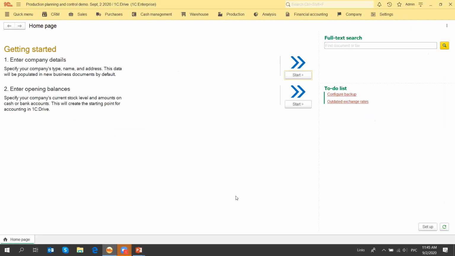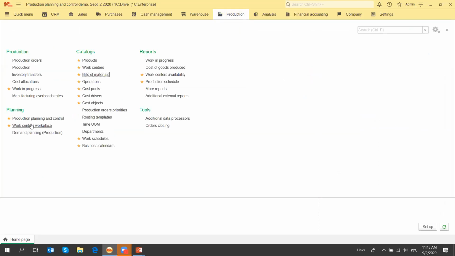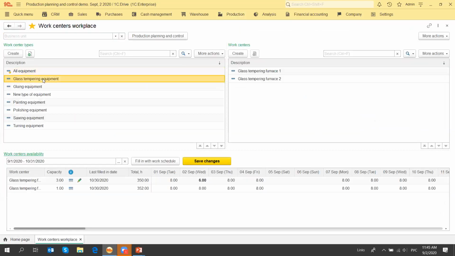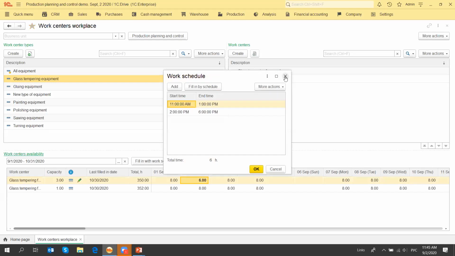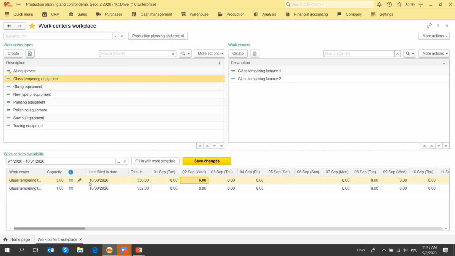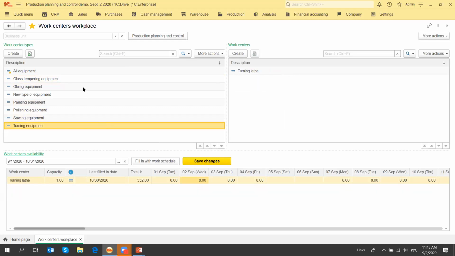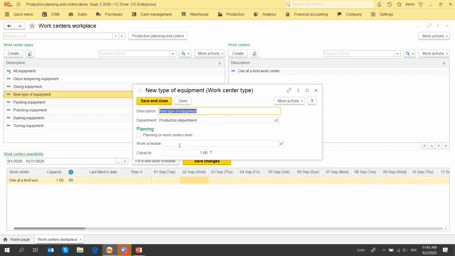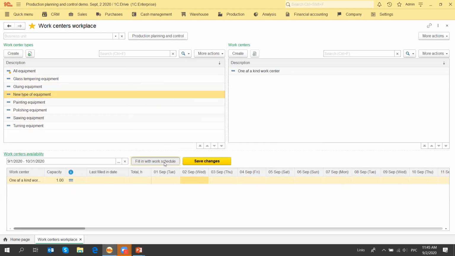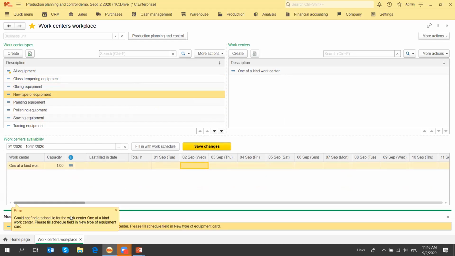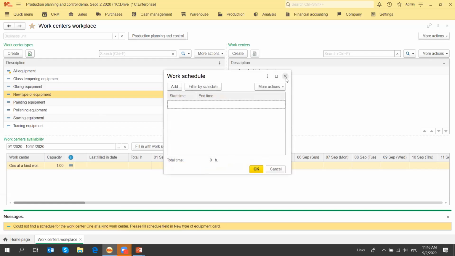Let's go to OneSeaDrive, and I hope that this time you see that. We go to production and work center workplace. If we select a work center type, we see related work centers on the right and the availability of those below. For the 2nd of September, we made manual adjustments and the system immediately saw that and notified us with a special status. So we go through availability, and that suggests that we have a new type of equipment and we do not want to assign any work schedule for it. Of course, when we try to fill it with a schedule, there's an error message telling us that there is no work schedule that the system can use for that. So we either define the work schedule in the work center type or work center, or use it manually. So you have options here as well.